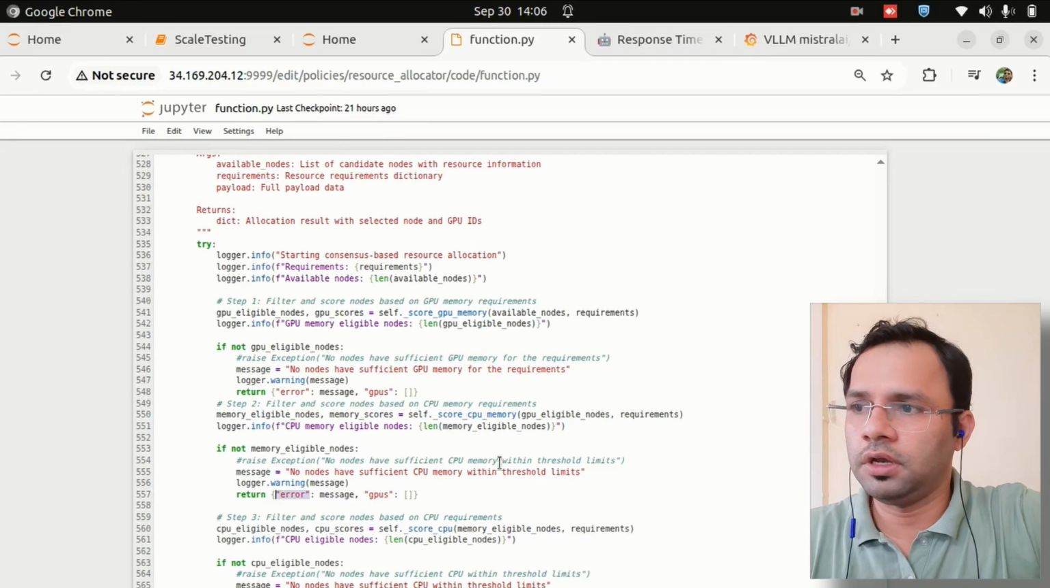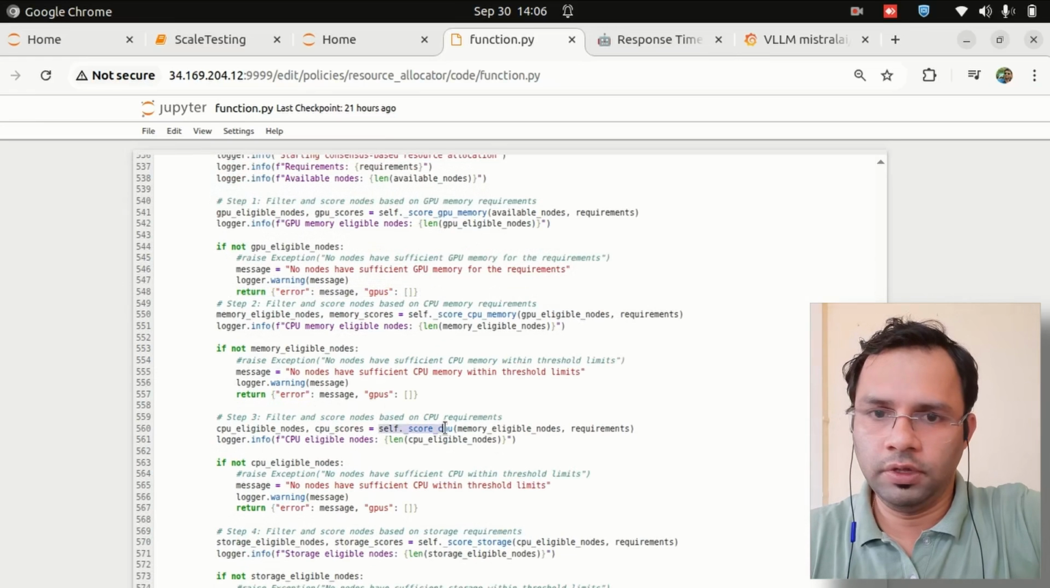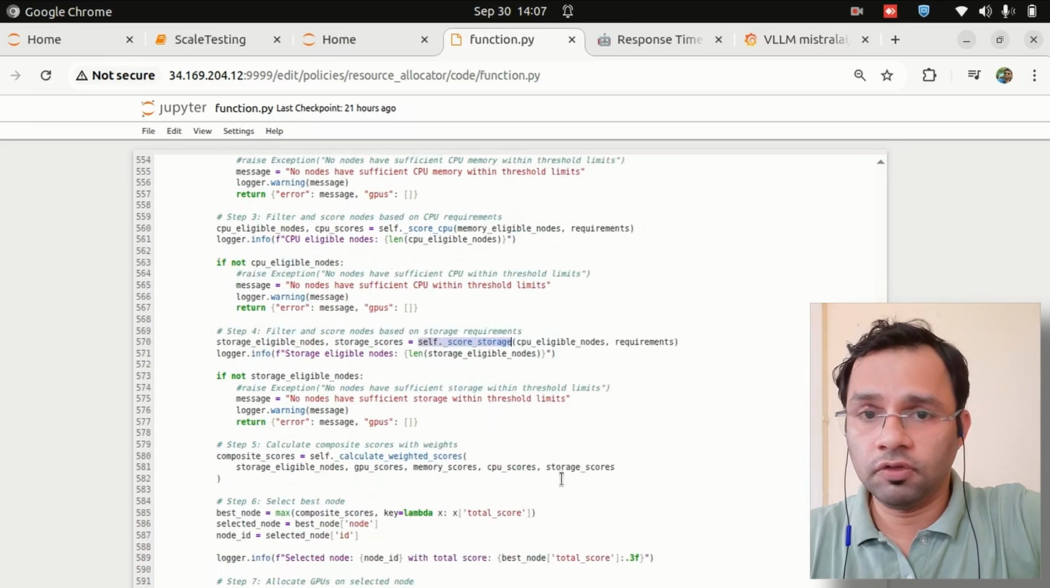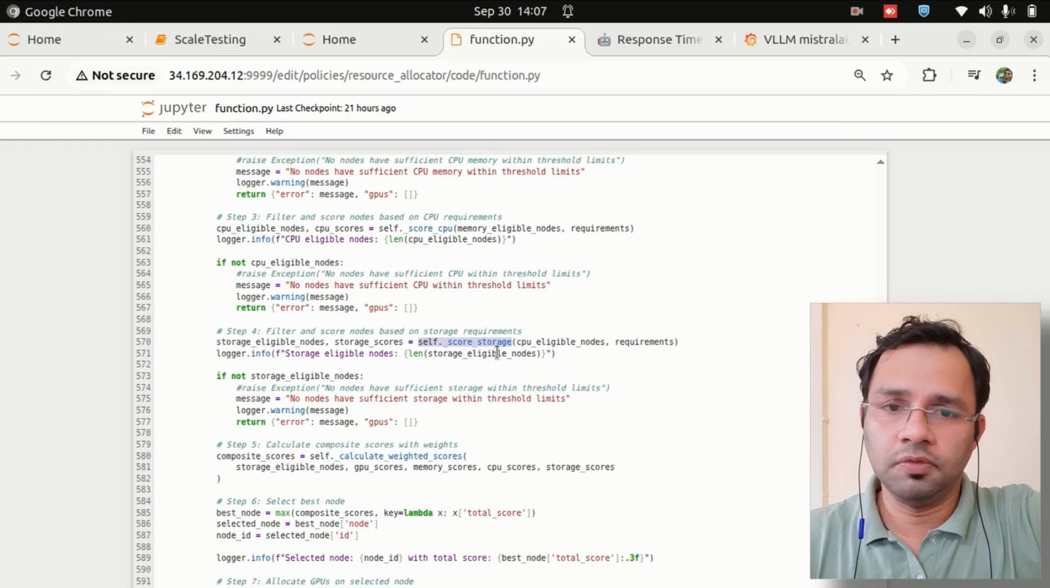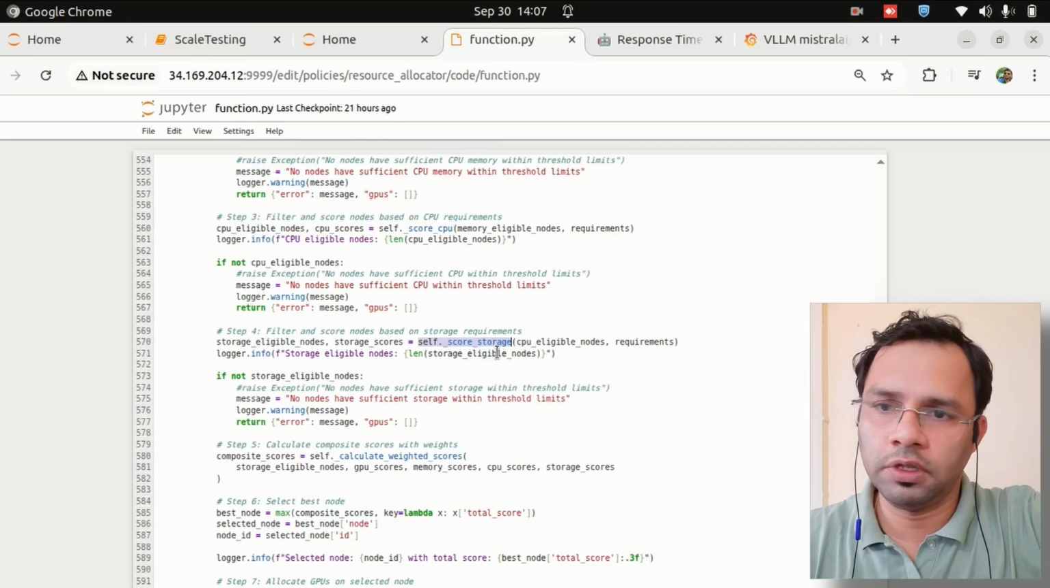So here also we are returning if there are no GPU eligible nodes. And then again CPUs will be checked. So basically vCPUs or whatever the requirement is will be checked, and if it is not available, it will return an error, or if it is available, we send this output to the next step, where the storage check will happen. The storage check also has to be done, because LLMs can vary from 1 GB to 100 GBs. So storage is also very important.